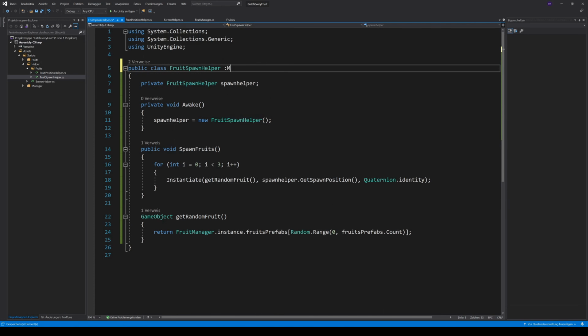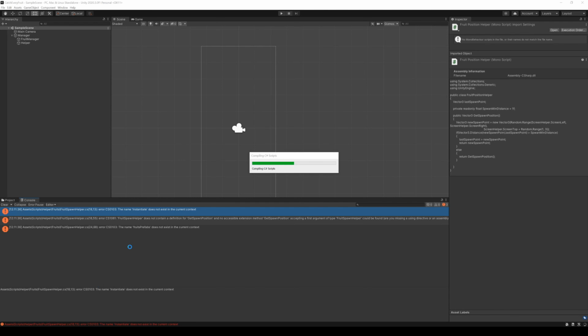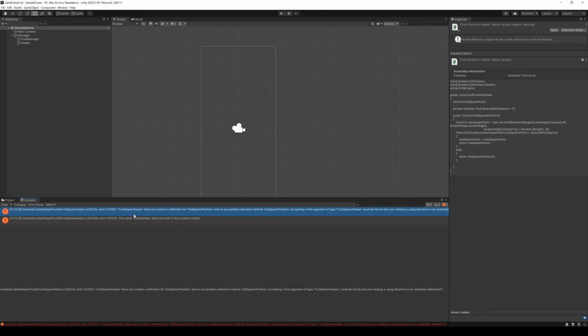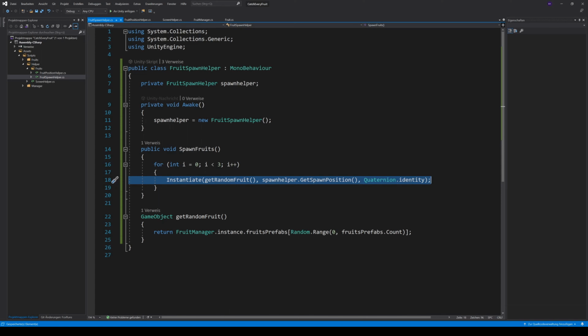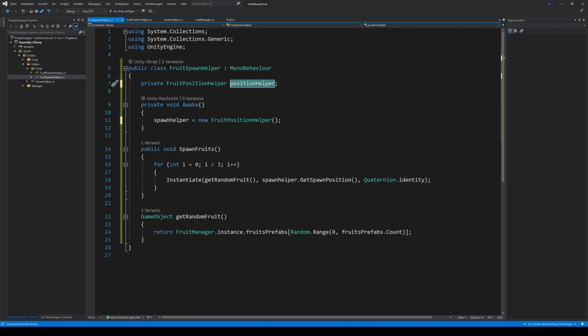Fixing this will bring us to another problem in the fruit manager. You don't instantiate MonoBehaviours with new. You always use GameObject.AddComponent. So two errors left in the editor. This time Unity doesn't know our self-written method. Oh yeah, that's because we don't use the position helper, we use the spawn helper. I already wondered why I write different things than what I say.